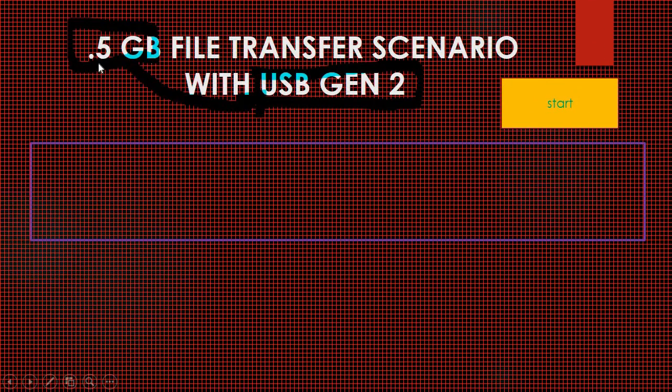So we're going to start with a half a gigabyte file transfer scenario with USB Gen 2. When I click start, it's going to simulate a workload of half a gigabyte being transferred with USB Gen 2, and that will be represented by the progress bar. We're also going to have an estimated timer of completion, which I'm going to add in the editing stages. Let's start. Starting in 3, 2, 1, now.